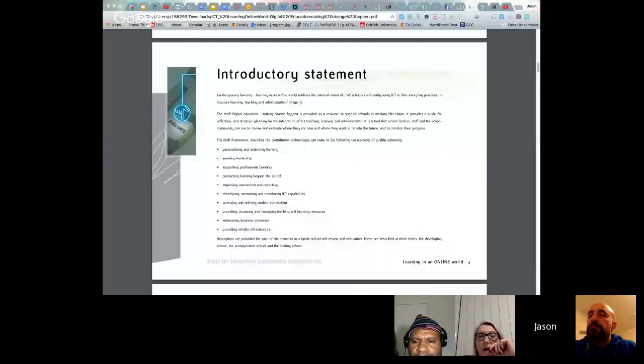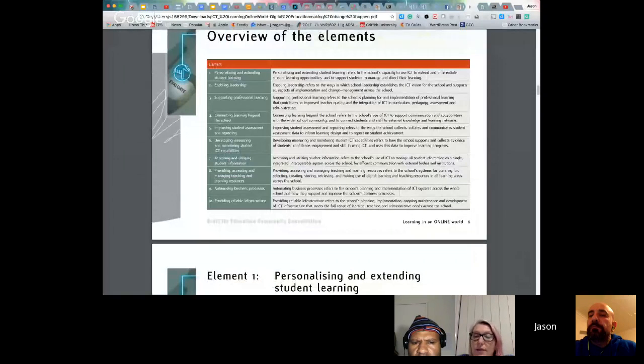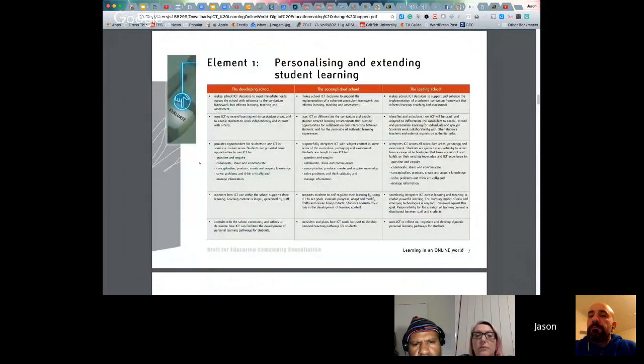Okay, so I'm going to leave the other document for you to read yourselves. It's similar to what we've just gone through, also from Machicha, and it goes through a range of elements that you need to consider as dot points. So it's a little bit easier for you to engage with, but some of these are then elaborated in more detail. So for example, the first element of personalizing and extending student learning then has a range of different strategies at 3 different levels, from a developing school to an accomplished school to a leading school.